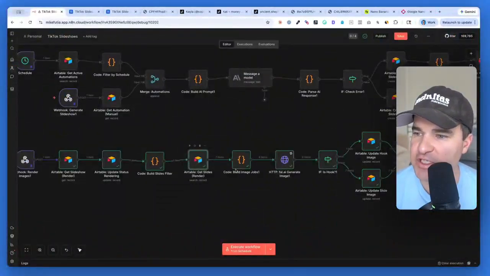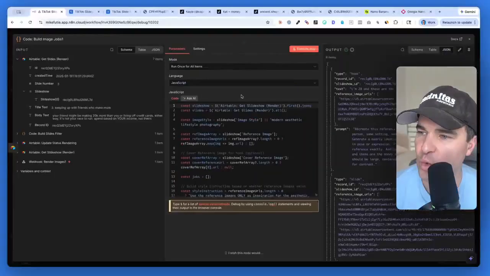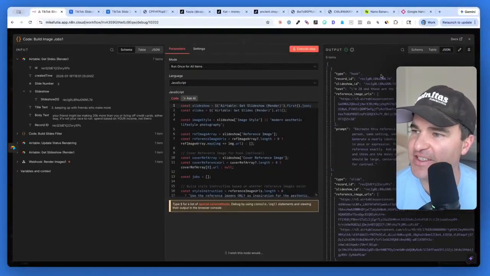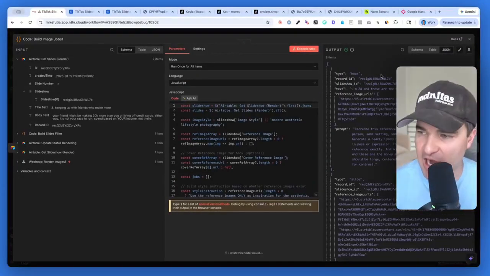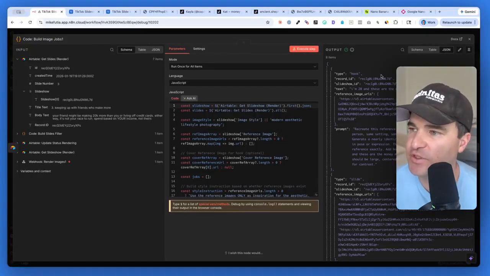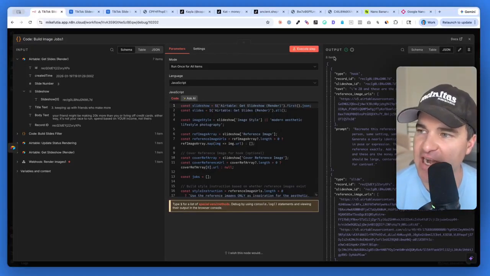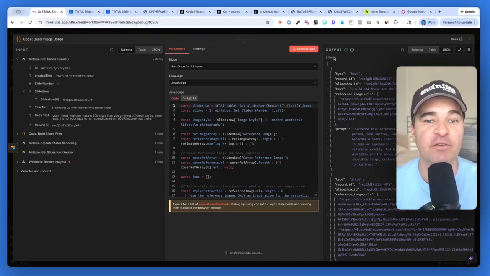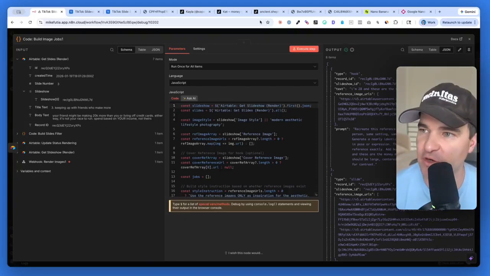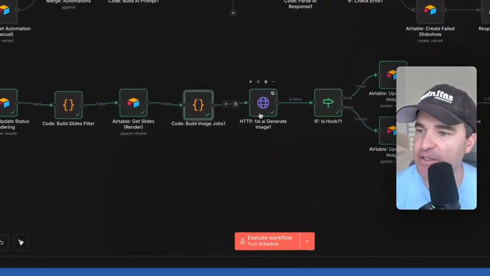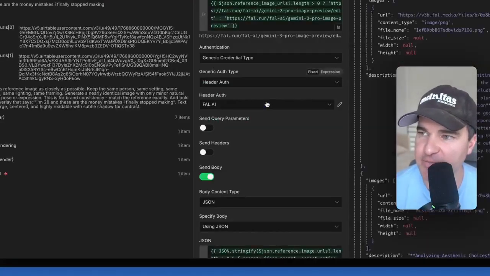And now that we have those slides, we're going to use a code node. We're going to use another code node, and this is going to build one job per image to send to FAL AI. So we've got 8 items here. We've got 7 for the slides and 1 for the cover image. And now we're sending that to FAL AI with an HTTP request.